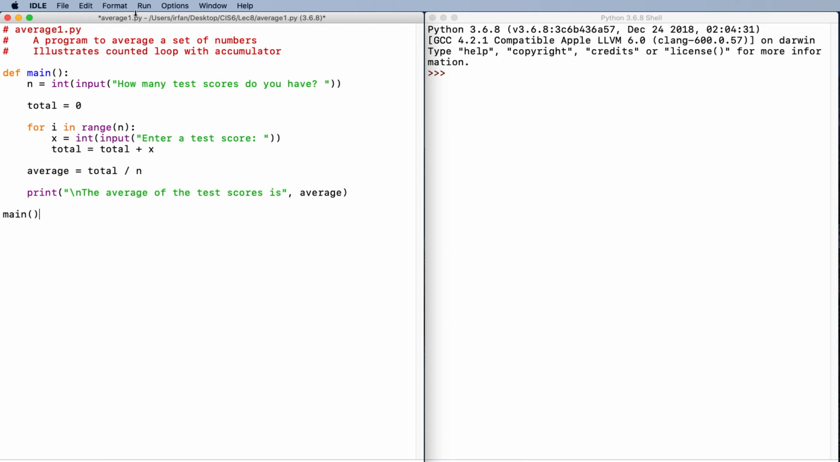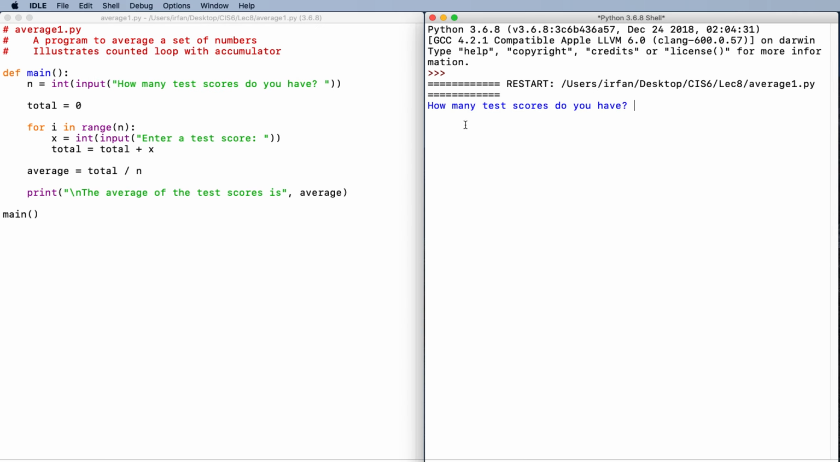Okay, so if everything is good, we can go ahead and test this. Okay, so how many test scores do you have? Let's go with 3. And then enter the first one. Let's say 70. Second one is 80. And third one is 90. The average of the test scores is 80. So looks like it's working fine.